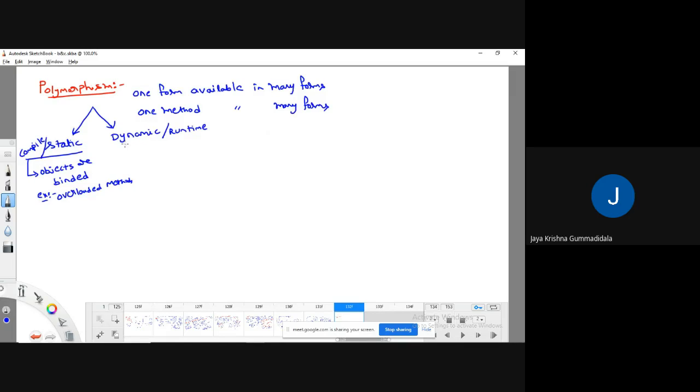Coming to dynamic polymorphism, objects are bound during runtime. How are we providing this feature? By using the dynamic method dispatch concept.